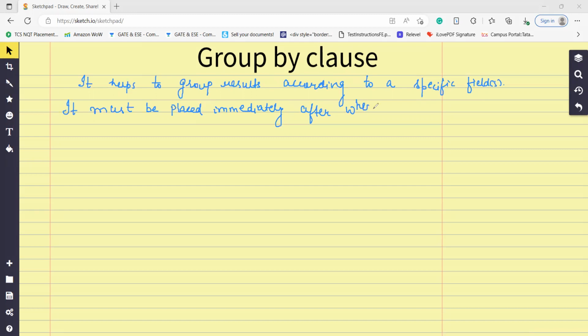If there is no where clause, then it's fine, because not every query needs a condition. Some queries are without conditions also. So if it is present, group by goes just before order by clause. So group by clause will come in between where clause and order by clause.